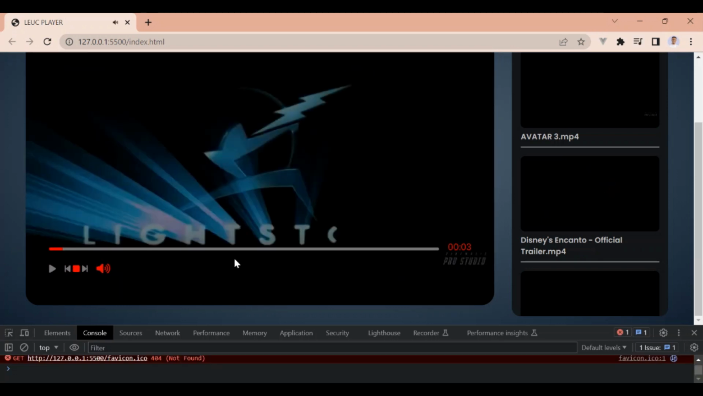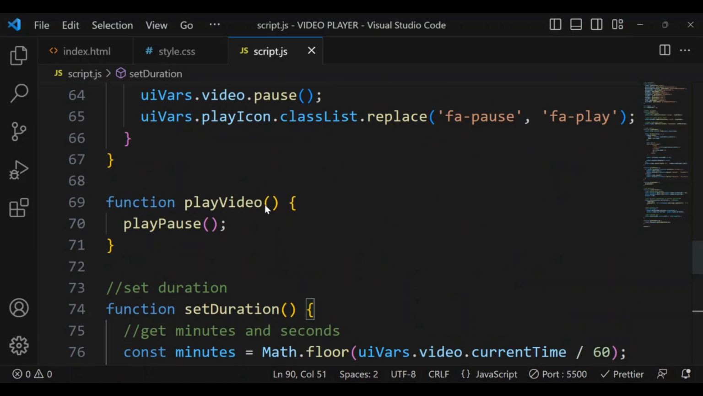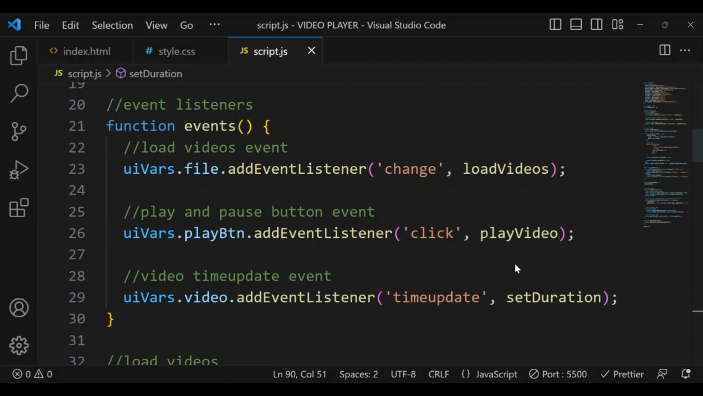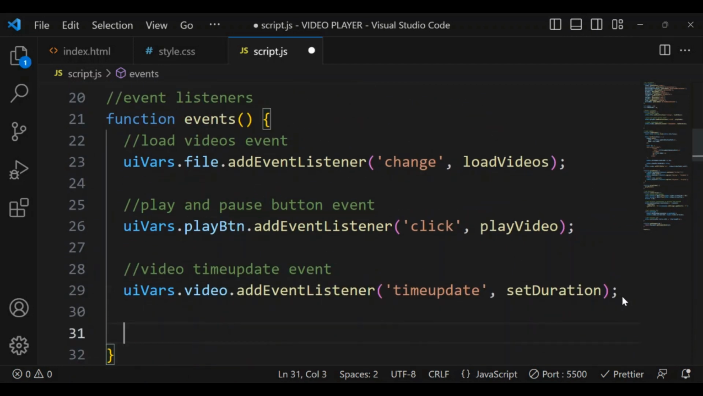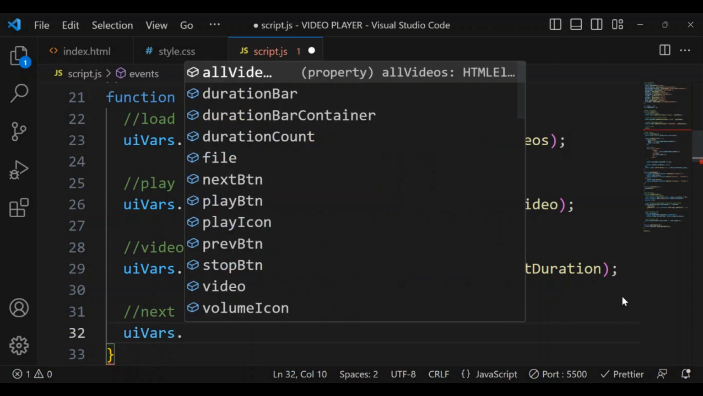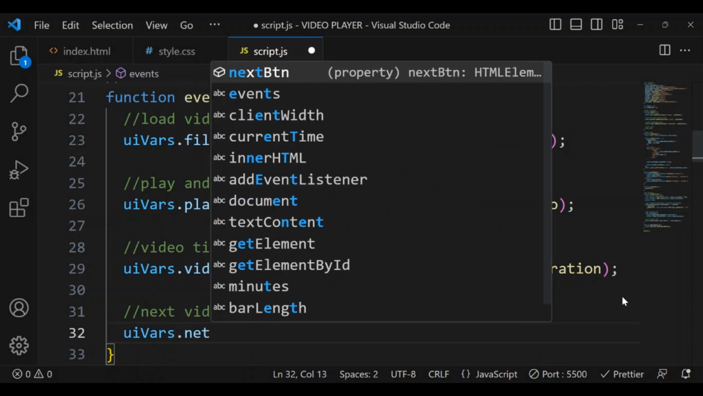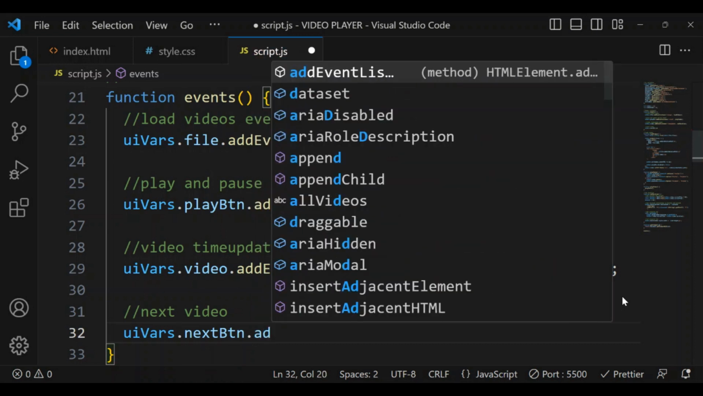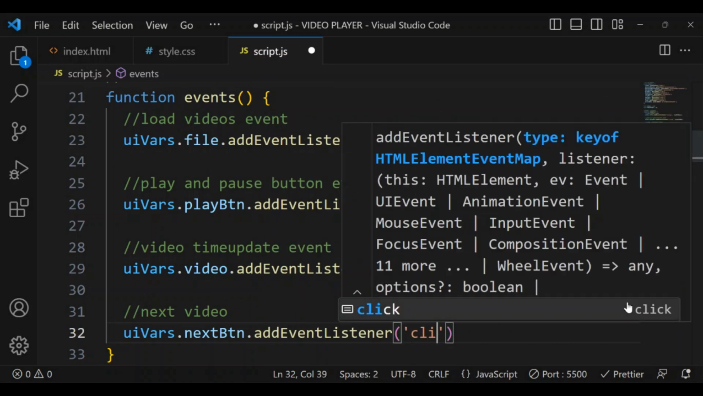So let's move on. The next thing we are going to do, we are going to add the next and previous functions. So let's do that. I'm going to come to my events, and I'm going to say next video, and I'm going to say uiVars.nextBtn.addEventListener, and we want to listen for a click.